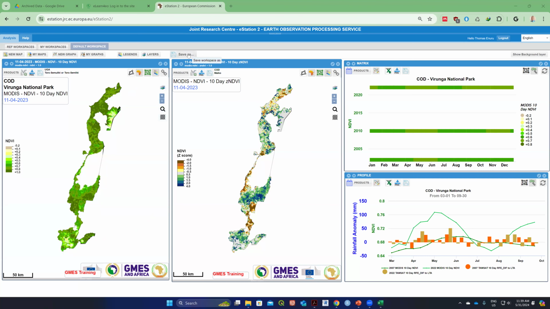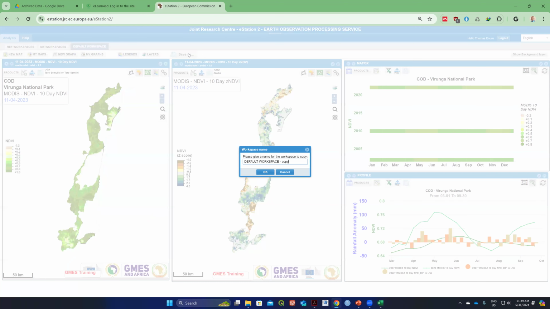So I'm going to save my workspace. You click on save, and then it's going to ask you what the workspace name is. So you give it any name. In this case, I'll give it Virunga National Park, maybe analysis. Okay. And then you say okay.